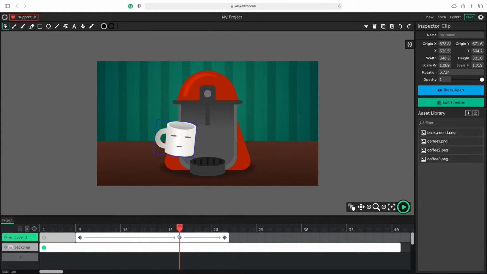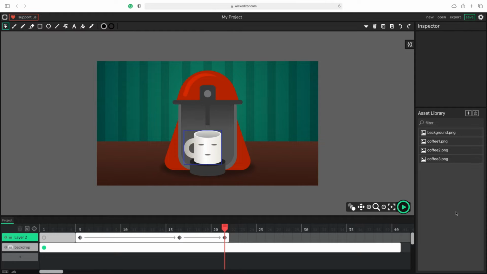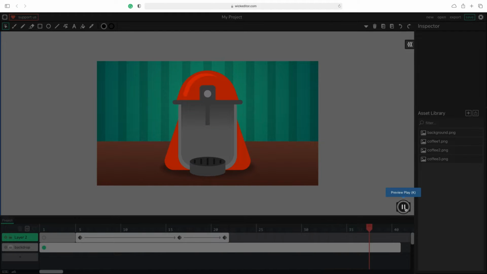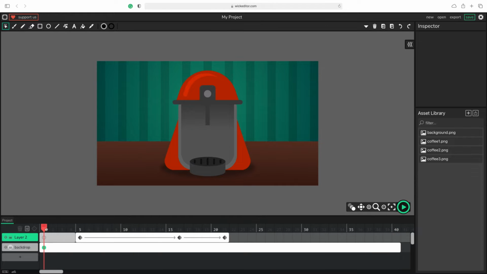So I'm tweening this object from the side of the screen to the coffee maker. As you can see, very fast process. I don't need to draw it frame by frame, anything like that. In the Wick Editor, I can simply tween the object that I got here. Nice, I already got 22 frames.